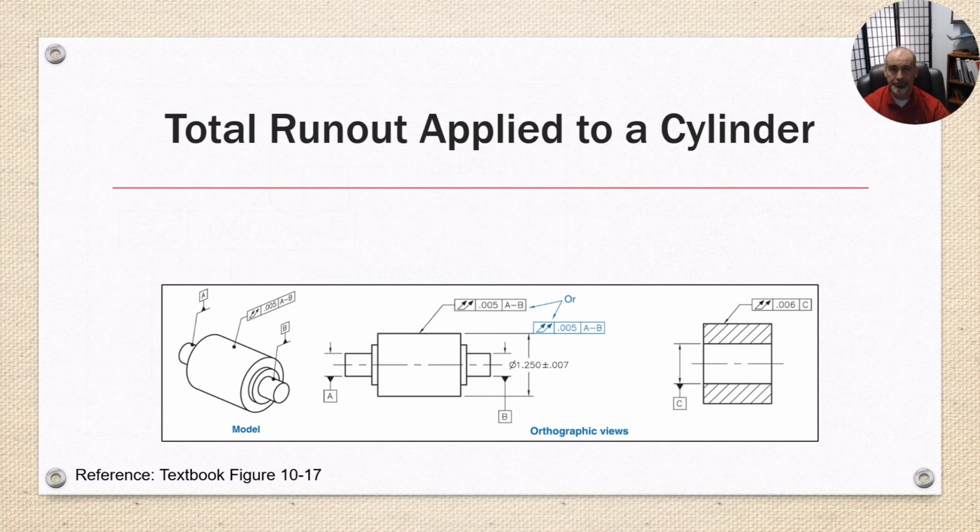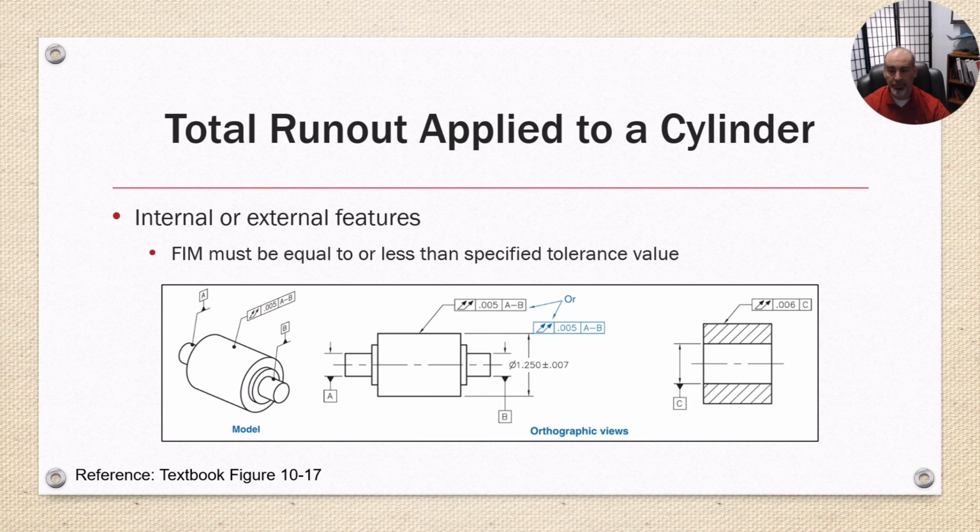Okay, total runout applied to a cylinder, internal or external features. The FIM must be equal to or less than the specified tolerance. So again, FIM, I need to fix this slide. It's an indicator reading, your total indicator difference on the needle. In this case, you'd most likely have to put the indicator in a machine like a lathe and be able to run it across the entire surface as it's spinning.